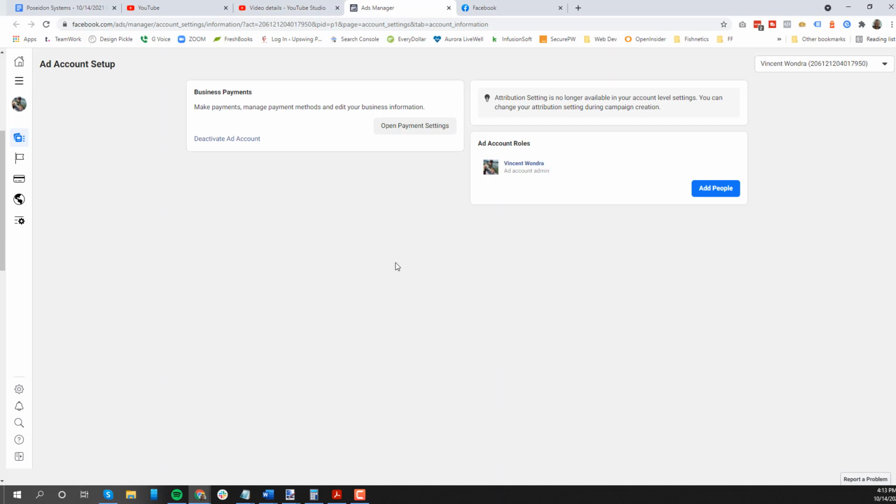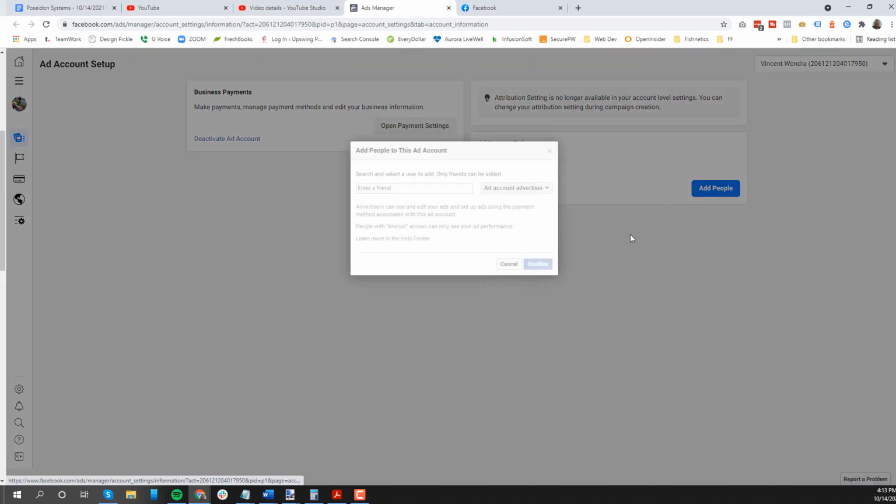Then you're going to go here where it says Add Account Roles, and you're going to click Add People. They must be a friend of yours on Facebook. If they are not a friend of yours, you cannot add them to your account. So if they are not a friend of yours, you must send them a friend request. They must accept it, then come back here. Then you can start typing in the person's name. They will show up. Pick the role you want them to have.